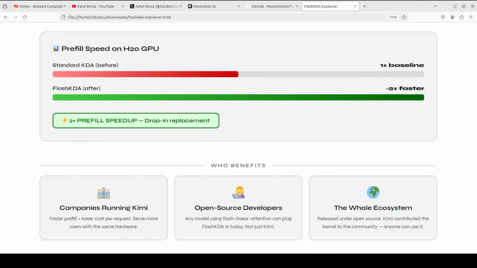So this is the bottom line in front of you. On our H100, Flash KDA is twice as fast at prefill compared to standard KDA, and we just saw it. And it's a drop-in replacement. You don't rewrite anything, you just swap it in. Now, who benefits from this?